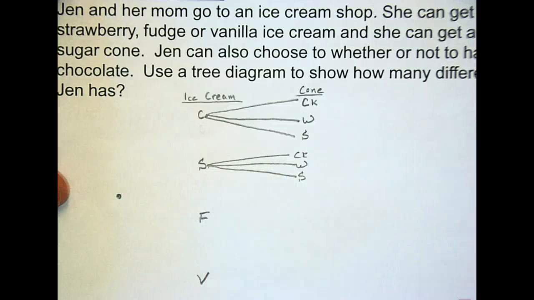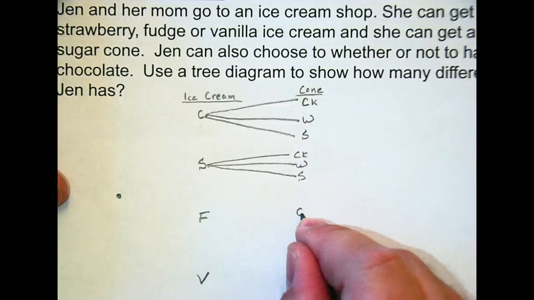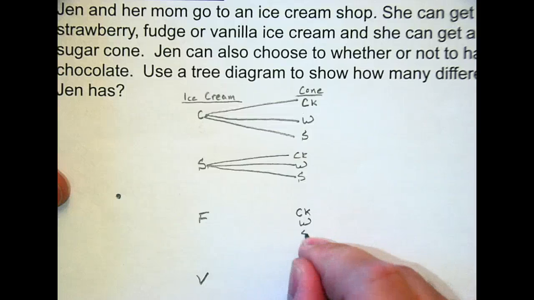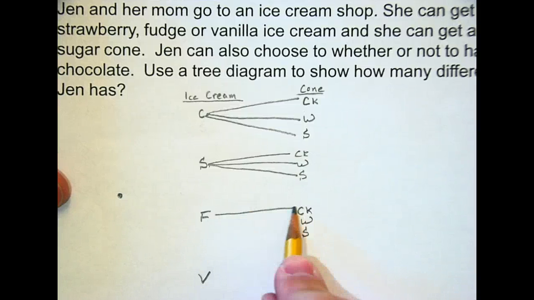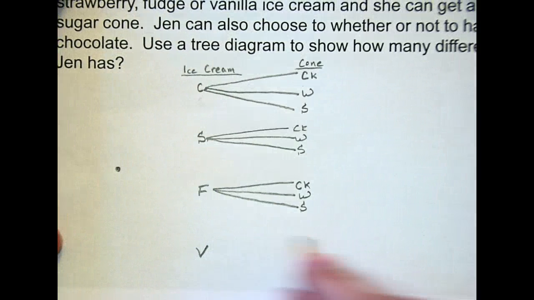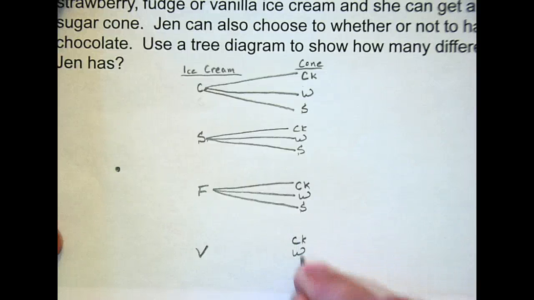So once again, strawberry could have any of those three options. Same thing here. I could have fudge in a cake, a waffle, and a sugar cone. And then finally, I could have vanilla in a cake, a waffle, or a sugar cone.